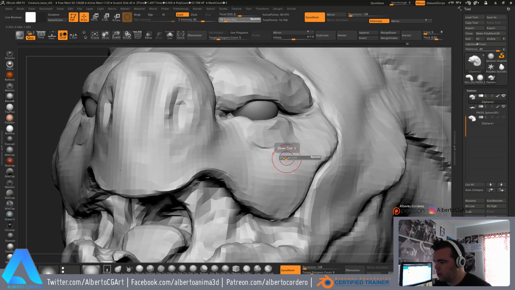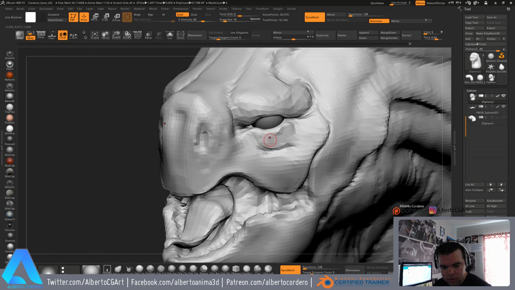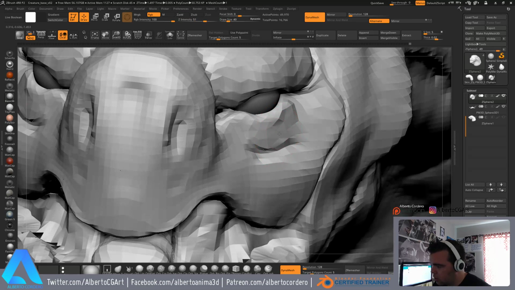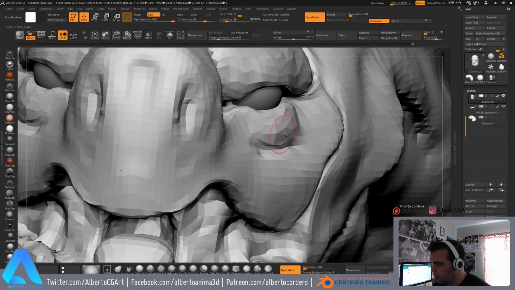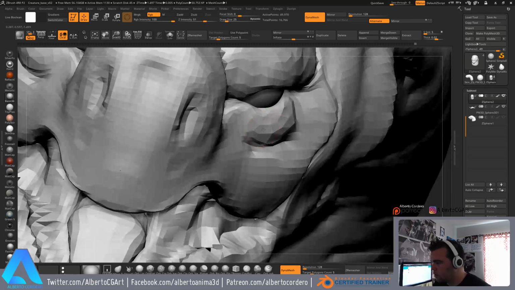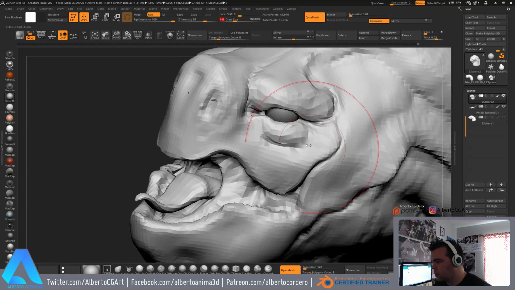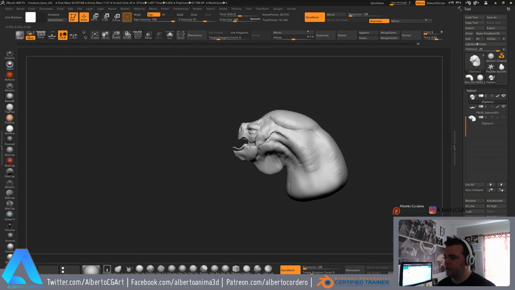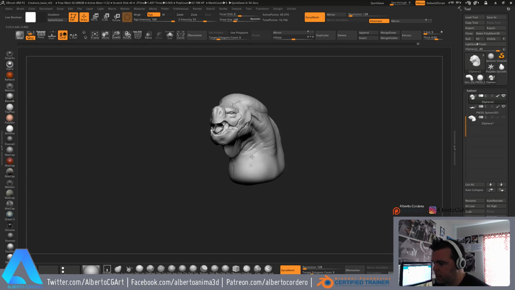All right, there you go. Let me just add a little volume here, this area. I should do the full body for this guy, but I don't know how to do the full body. I mean, I don't have a clear idea right now to make the full body.